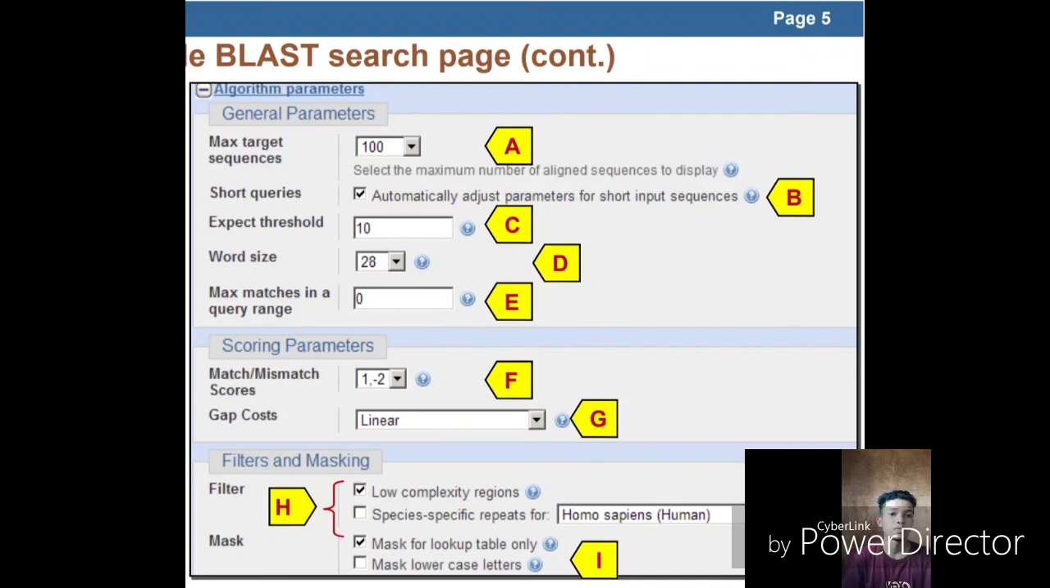Next is the scoring parameters. Parameters in this section specify the search sensitivity. So first is the letter F, match or mismatch scores. It specifies the reward assigned to an exact match and the penalty assigned to a mismatch.